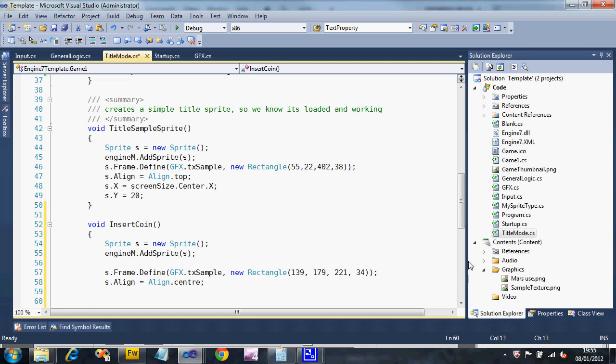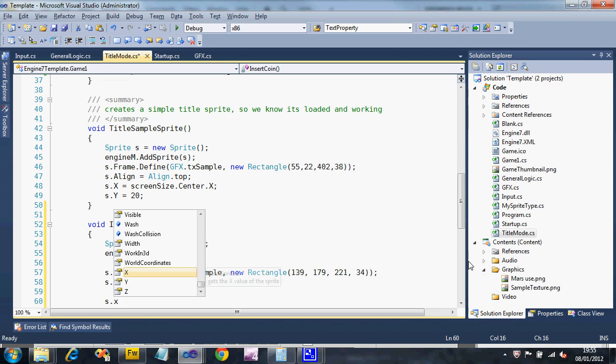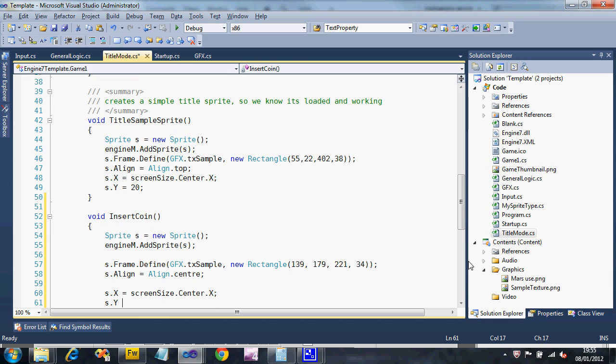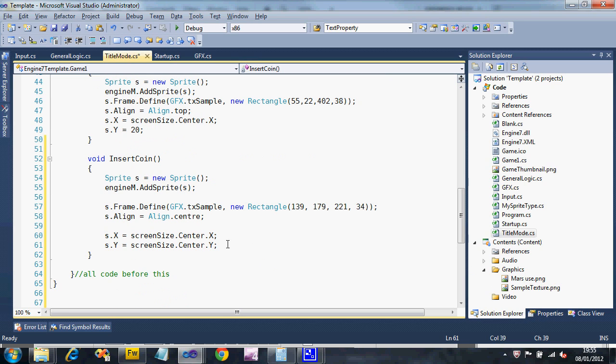So I can say s.x, and that's the x position of the sprite, equals screen size dot center dot x. Capitals for the x's. And I can do the same with the y. See, it's handy having that screen size value set because we use that quite a lot instead of having to work it out by hand a lot. Okay. So that creates the sprite. It doesn't show it on the screen, it just creates the sprite. In order to show it, we need to run the insert coin subroutine.